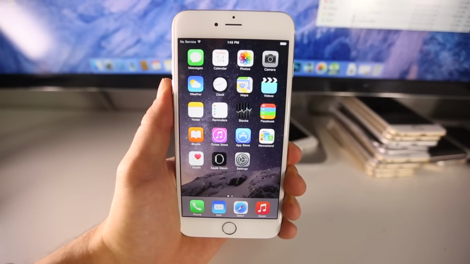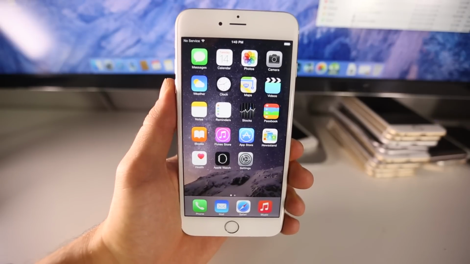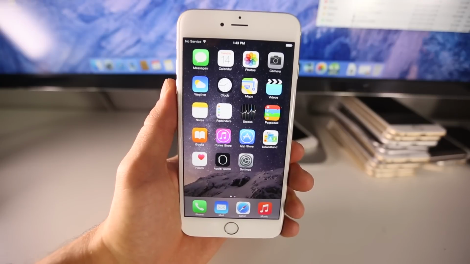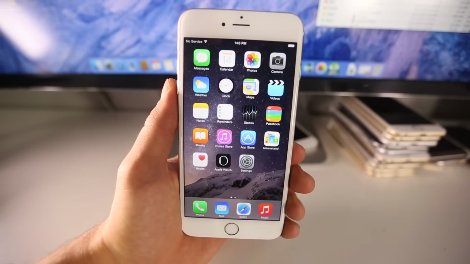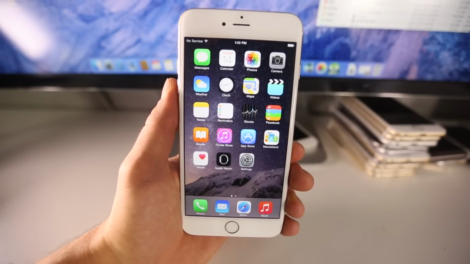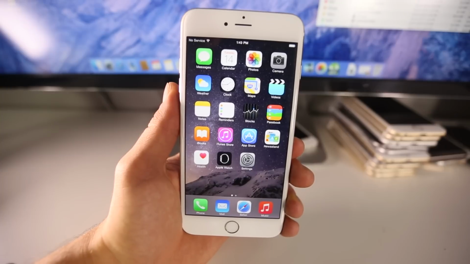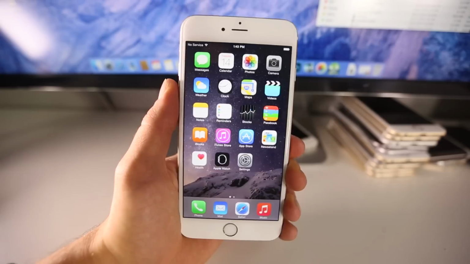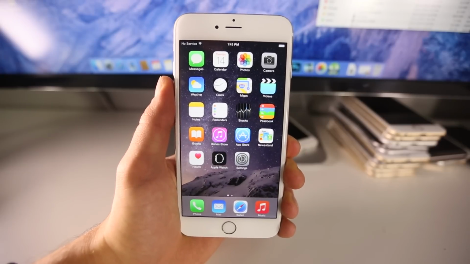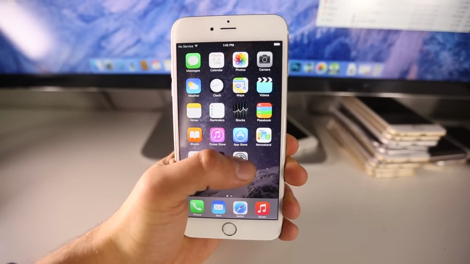Apple is certainly not wasting any time. They're releasing one software update after another, of course making it hard for jailbreakers, but at the same time adding many awesome new features to iOS 8. So in this video, I'm going to take you through this new iOS 8.4 firmware, show you everything that's changed, everything that's new, and I think you guys will be pleasantly surprised. Apple has made some much welcome and much needed changes.